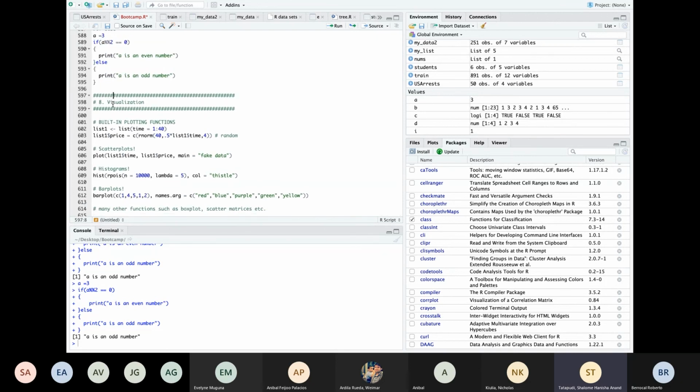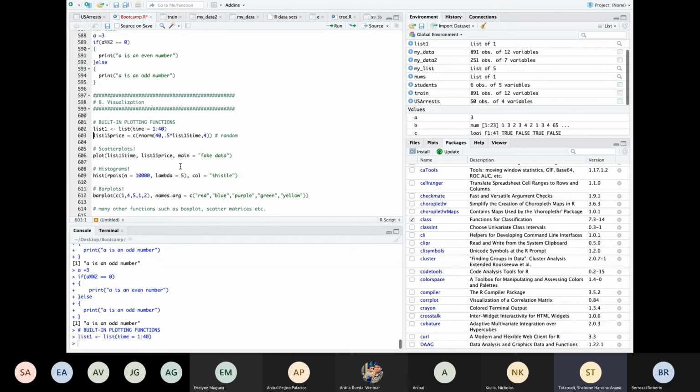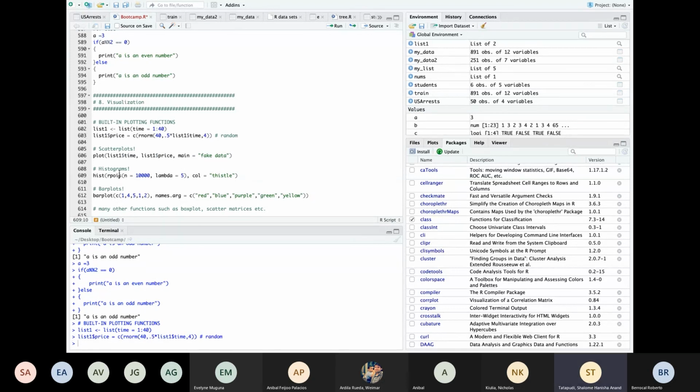Lastly, let's cover visualization. R is really good at creating visualization. The ones that I'm showing here are pretty basic, but you should explore the various packages that R has for creating plots. So right now I'm just creating a list of 1:10. Sorry. Yeah. And I'm creating a scatter plot with the values.